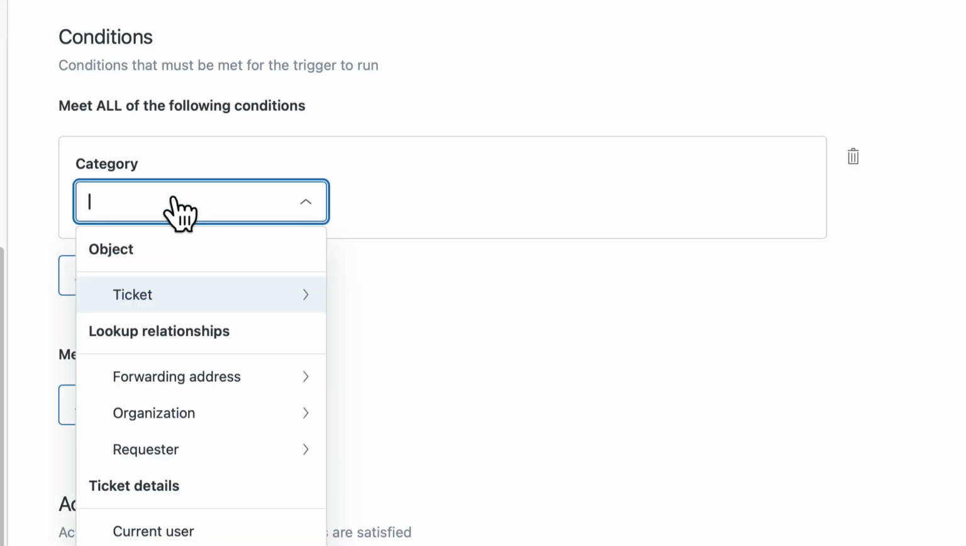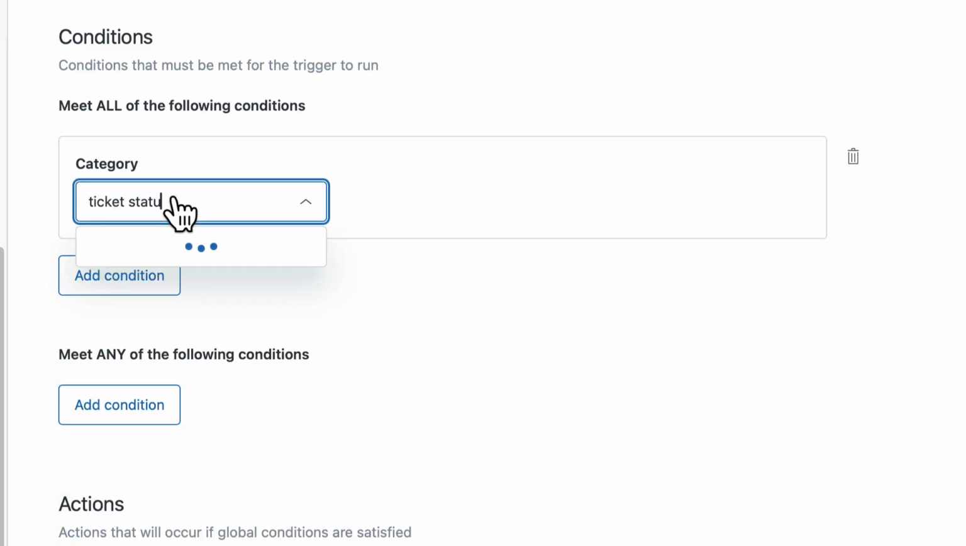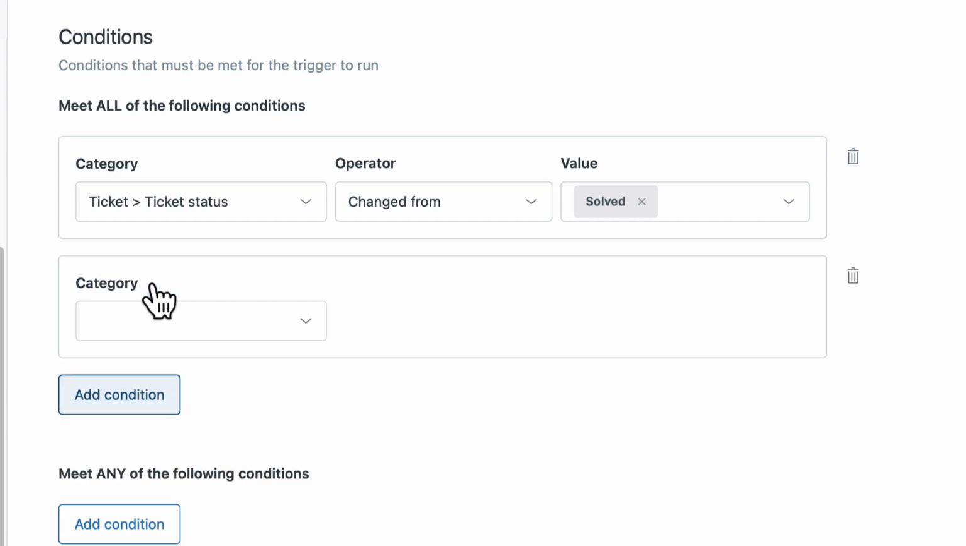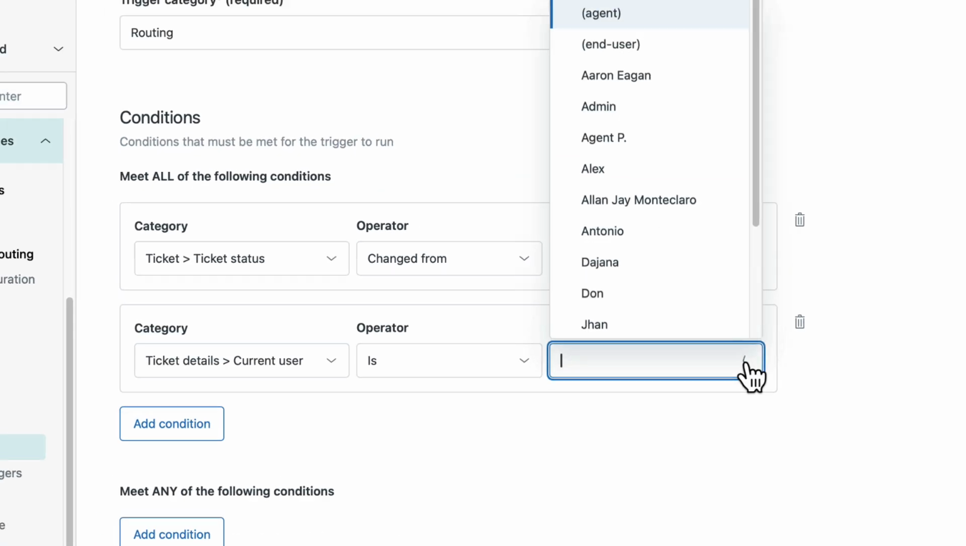Under Meet all of the following conditions, select Ticket Status. Changed from Solved. Next, select Current User, Is, End User.